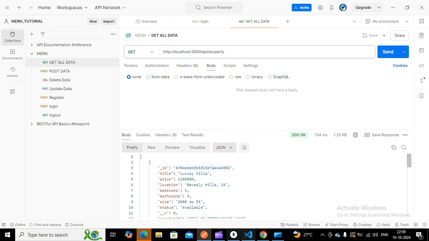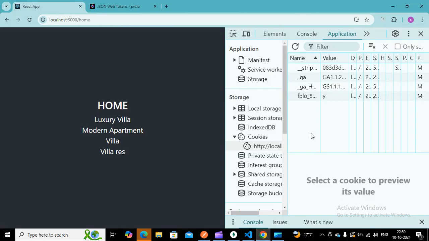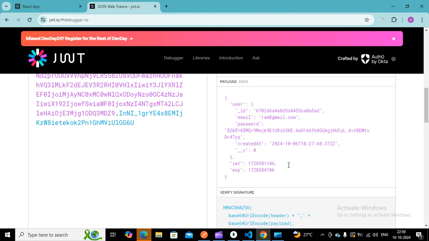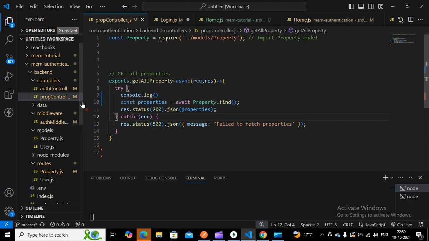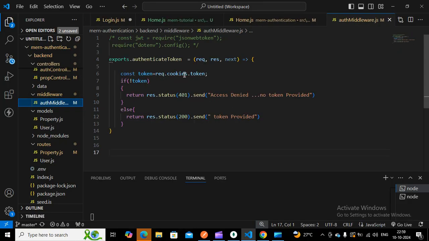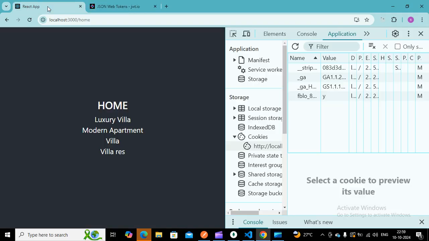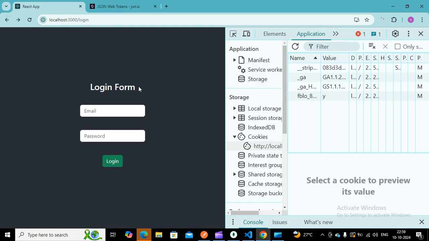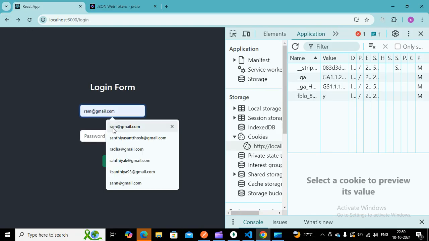So once I log in, you can see in the browser the token is generated. That token has the information of the user details, you could see here. So for that particular middleware, I have to write a function. In this function, I am requesting the cookies. The request is coming from the client, request dot cookies dot this particular token. So I have deleted that particular token. Once I log in, you could see the token right here.